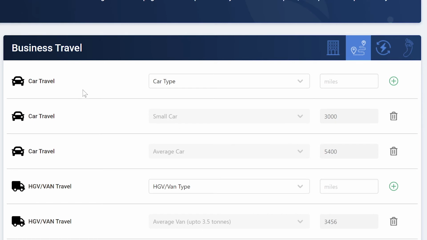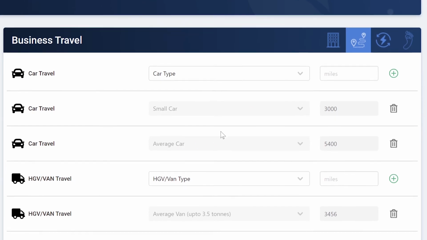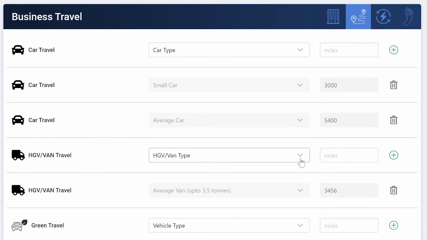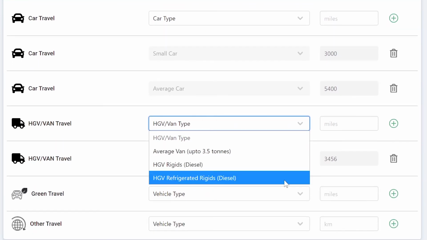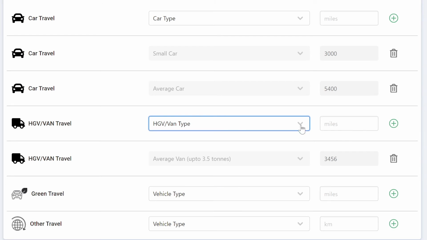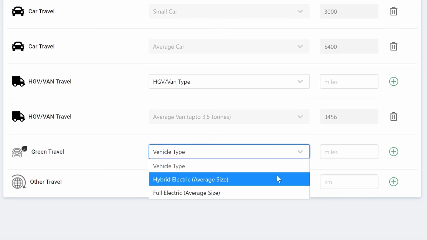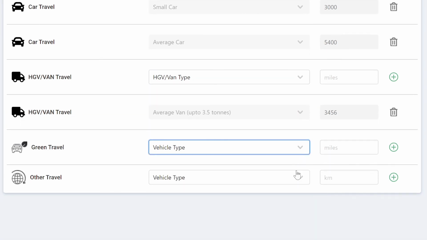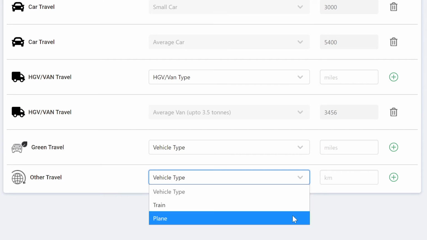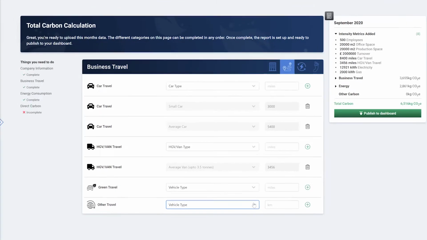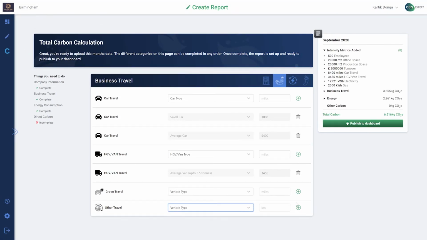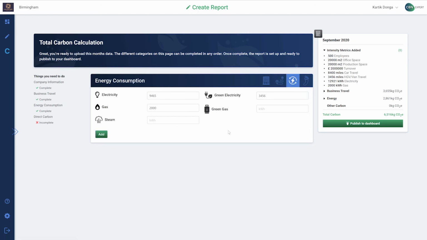Once you've done car travel, this is for internal combustion, petrol and diesel cars, you can move on to look at vans, trucks, either rigids or refrigerated trucks, and then you can do the same for hybrid or fully electric vehicles or trains and planes. Simply add in the number of trips, the number of miles that you've had, and once you click add, it automatically updates the dashboard. Once you've done travel, we move on to energy.